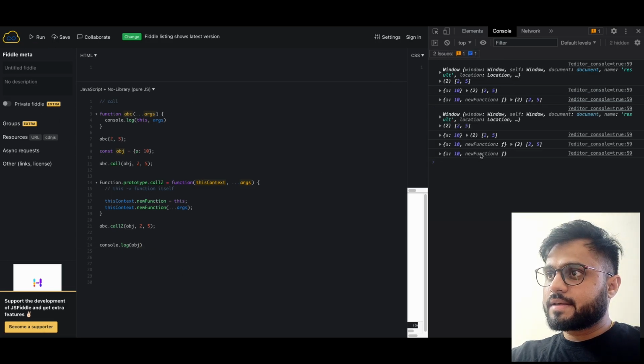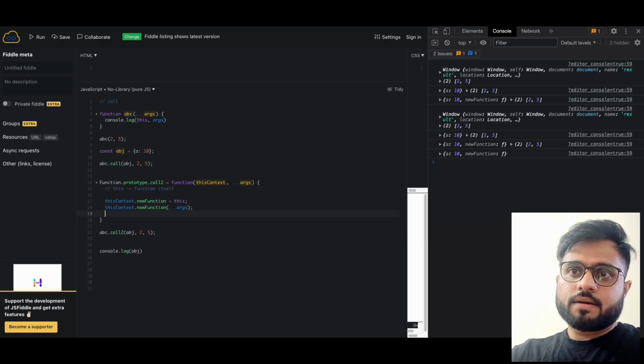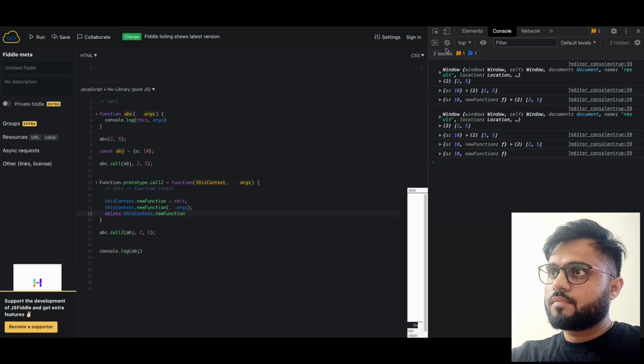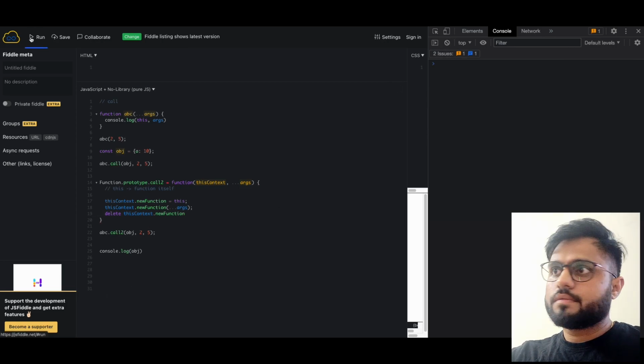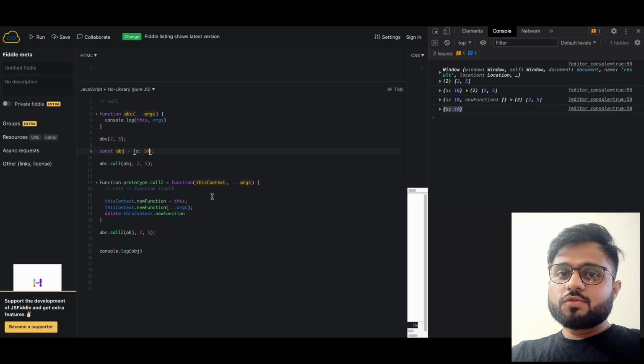So the new object is containing the new function also, right? So what we can do after calling the new function, we can delete the new function key from this context. Now let's try to run. Cool, so after executing the new function, we are deleting the new function, so we will restore our original object here. So there is another problem with this solution.